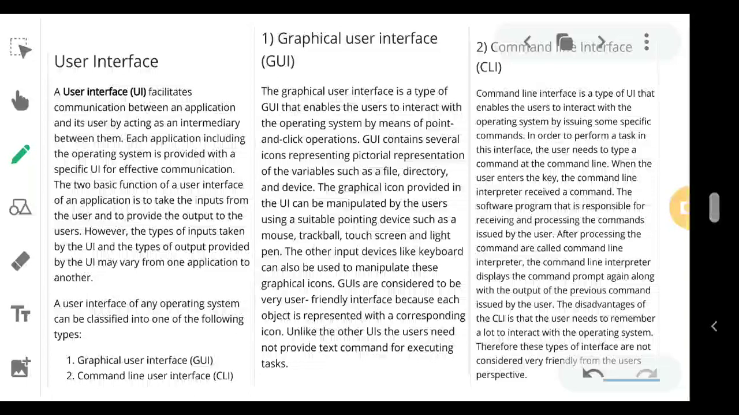Today we will learn about the topic called user interface. Operating systems provide an interface through which the user interacts with the system. There are two common types of interface available. Let's elaborate on what an interface is actually all about.